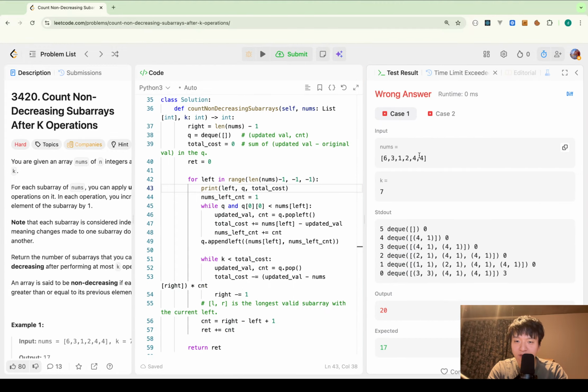So when left is at 5, no element. When it is 4, it has 1, 4, and cost is 0. If left is here, it has 2 elements and total cost is 0. And when it is at index 2 here, it has 2, 4, 4.